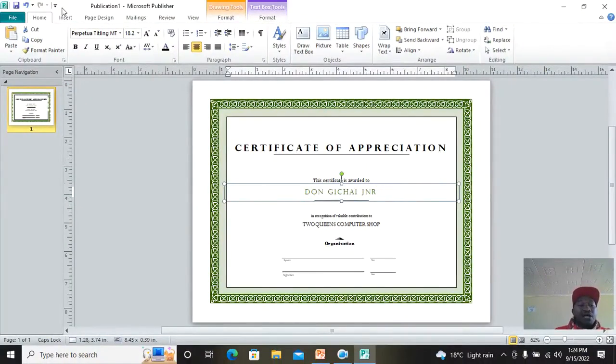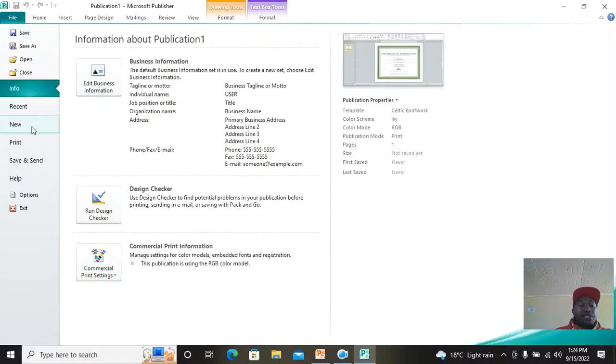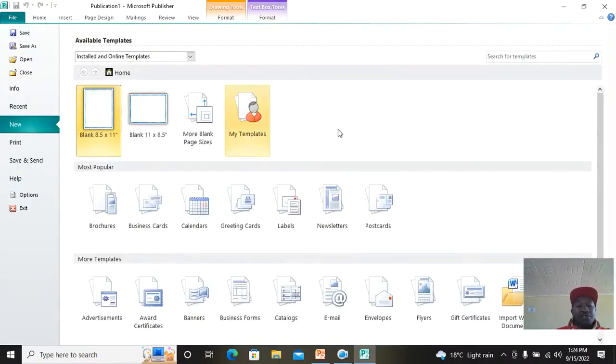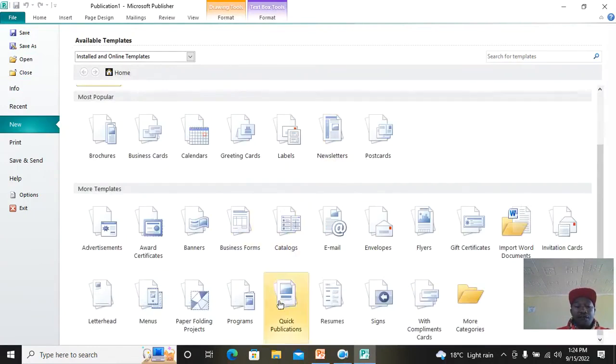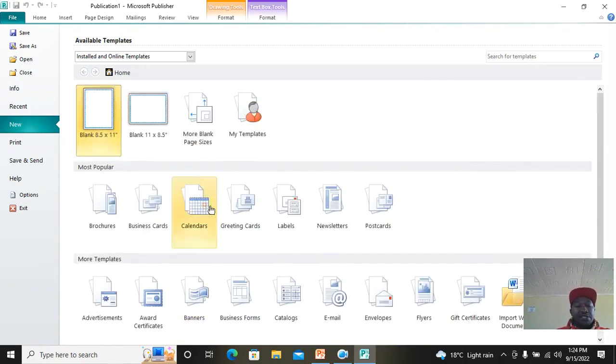On the other hand, you can also go to File, then New. It takes you back to the same place. So you can have thousands of templates, just like I have demonstrated. You just click on one, then you work on it. But my point of interest is using a blank page.